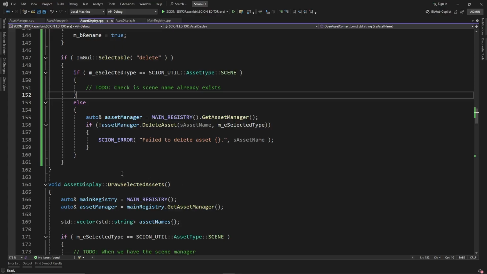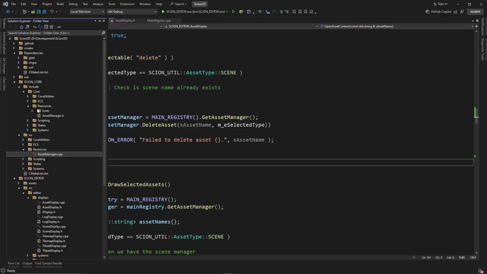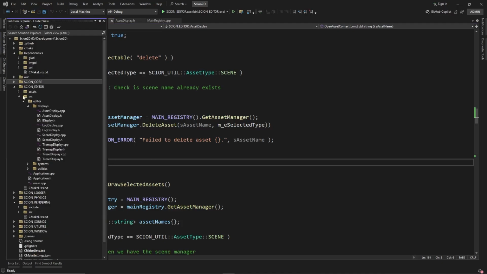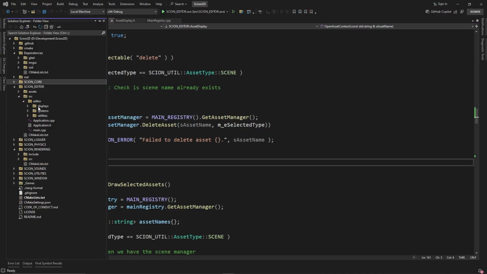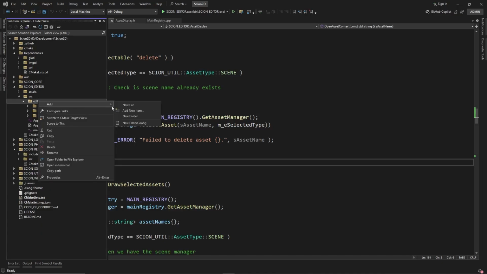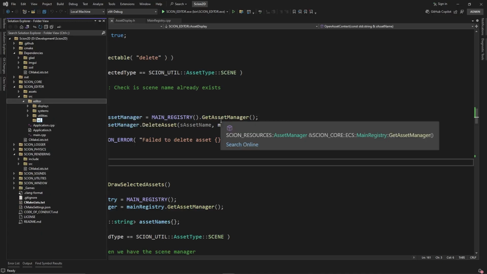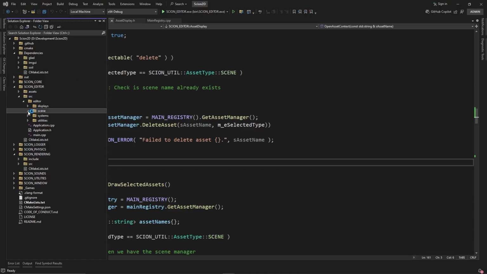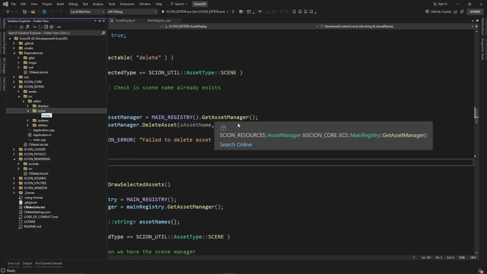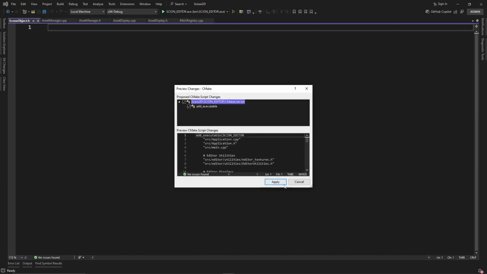All right, let's start getting into scenes. And first thing I'm going to want to do here now is in my editor, create a new folder. In editor here, new, add folder, and it's just going to be scene. Then in the scene folder, we need to create the scene object because there's no reason to have a scene manager if we don't have a scene object. Okay, so let's do that now. Add new file, scene object.h. And yep, we want to add that.